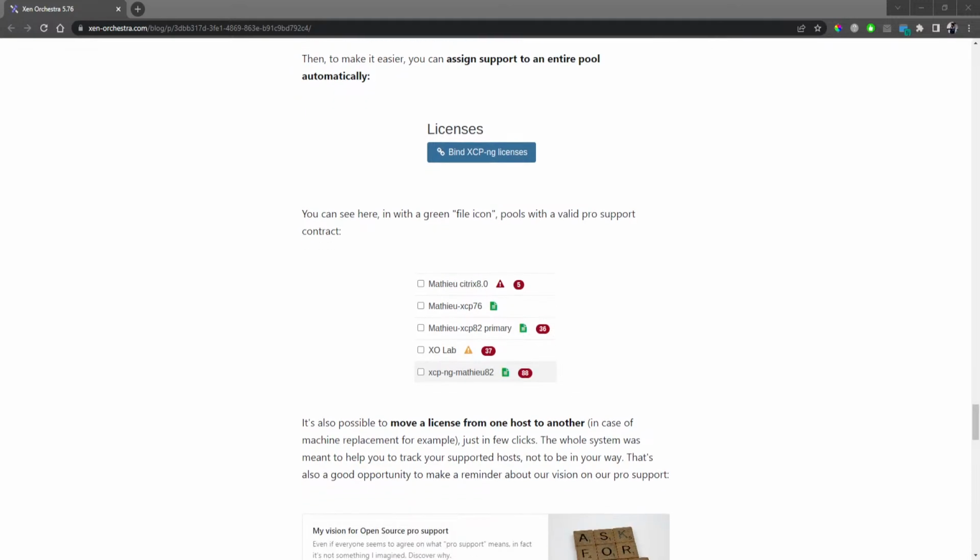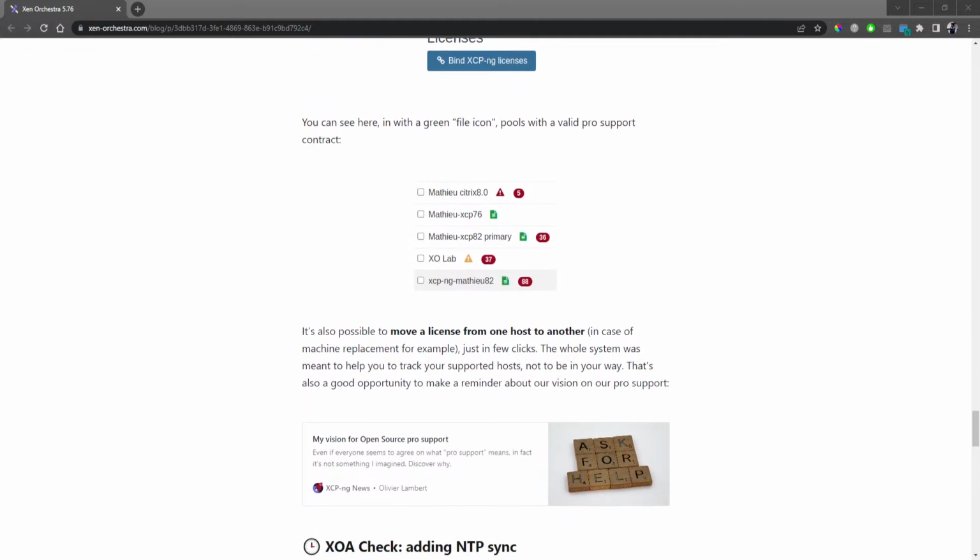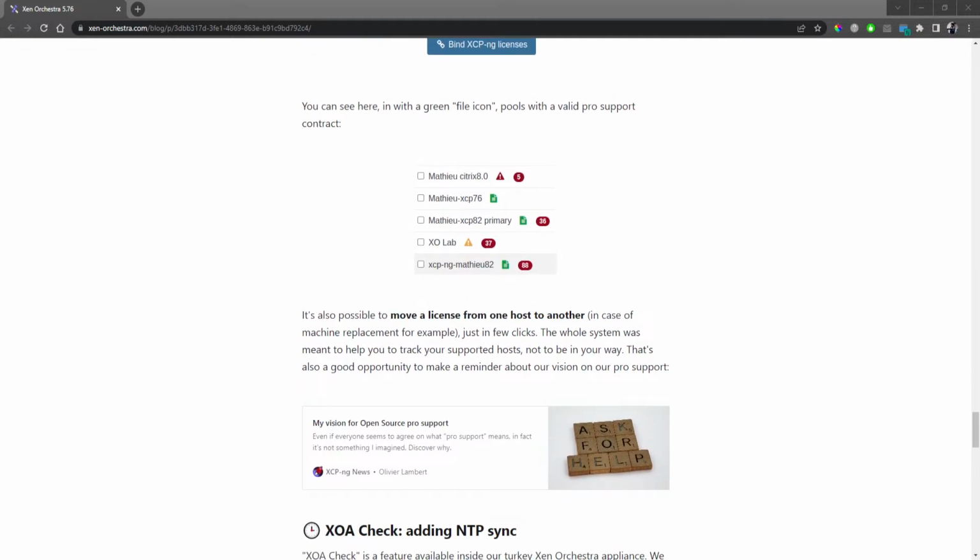Also, a plus about this is you can move a support license from one host to another. For example, you have a host which is down for good, or you just reinstalled it. There's a new UID. No problem. You can just rebind the license from an unused host to a new host, so you are covered.